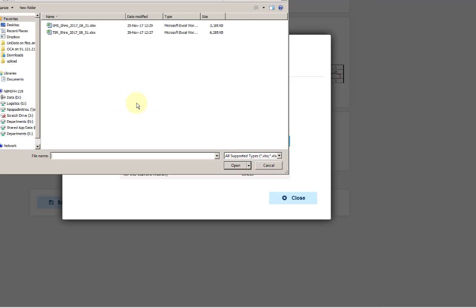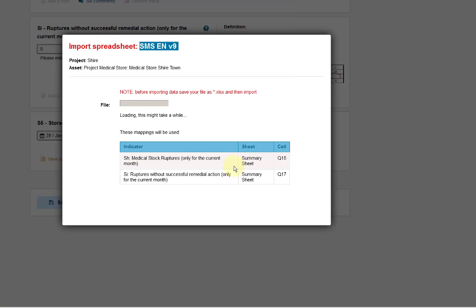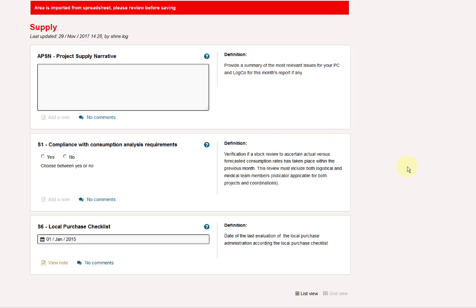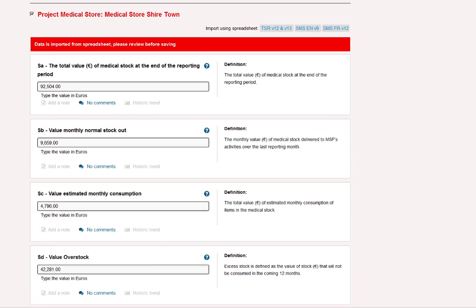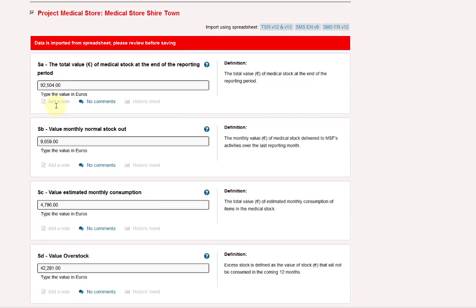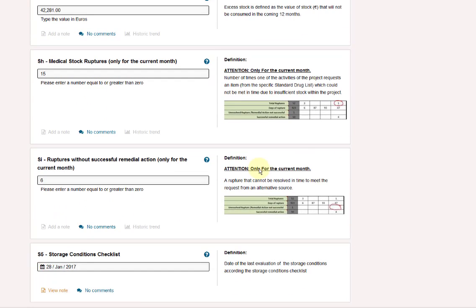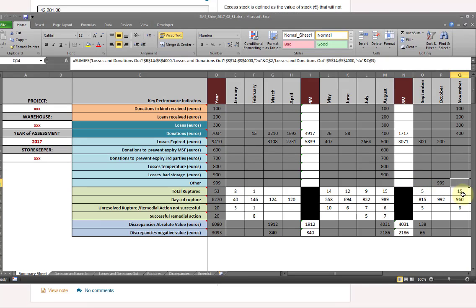And now we are ready to go back to our LRS. Click Browse. And here is our XLSX SMS. Import, and the window will go away by itself. Let's see what happened. Indeed, our TSR values are still here. They were not erased because we clicked the Save button, and then on top of that, the ruptures have been imported. Let's check the numbers. 15 ruptures with 6 without remedial action, and indeed, you have 15 and 6 without remedial action.